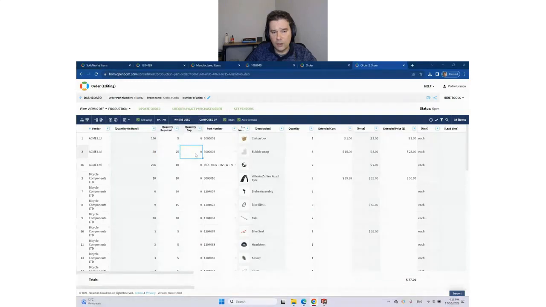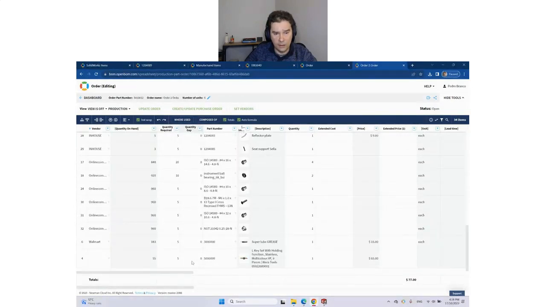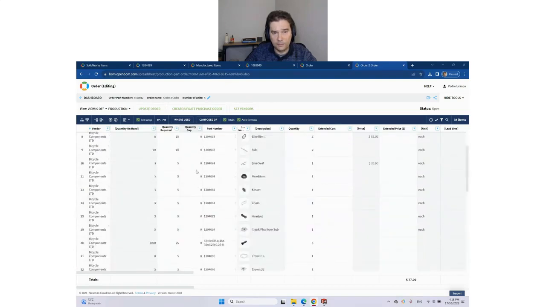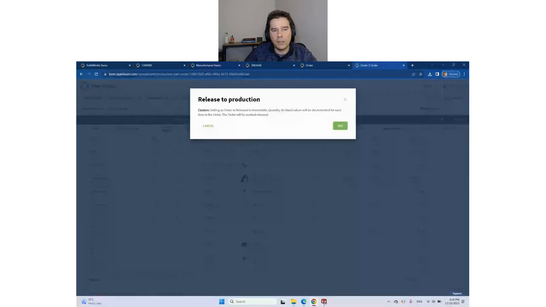In this case, what we are looking for is that the quantity gap should be 0 at all levels. That's what we're looking for, and that looks good. So everything is quantity gap 0. And from here, all we need to do is release this order to production. As soon as I release to production, the quantity is going to be incremented for that PO. So we're going to release to production, and this is going to be the result.